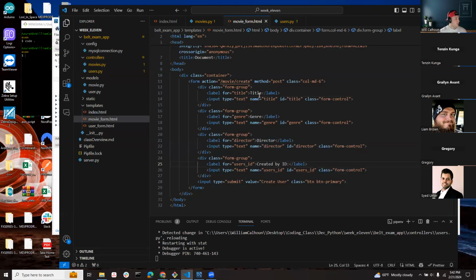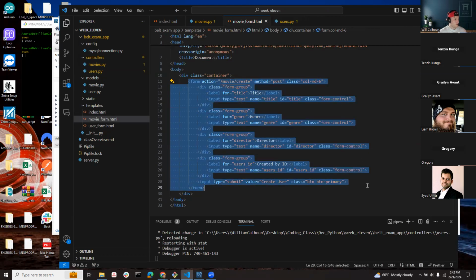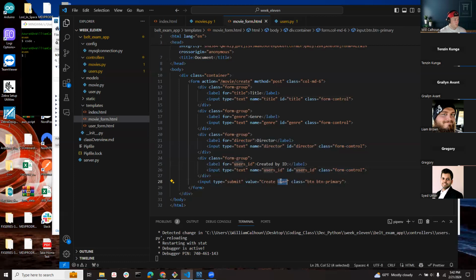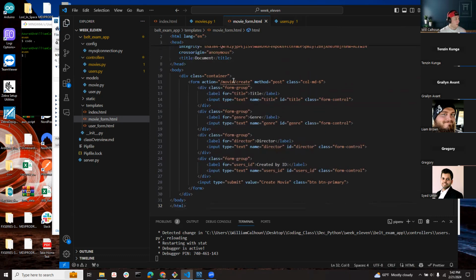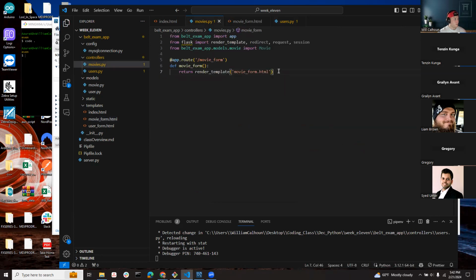Now what we have is this form that has all this information. We can say create movie. Perfect. And it goes to movie/create. So let's go ahead and build that.